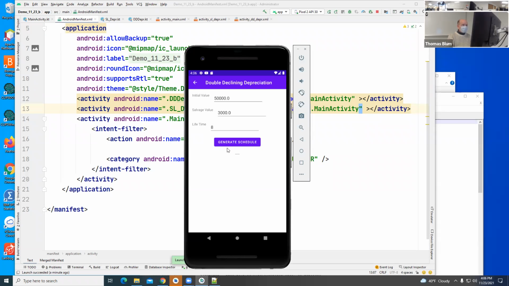So let me give you some review on shared preferences. Shared preference is a way I can get the activities to talk to each other, to share some information.